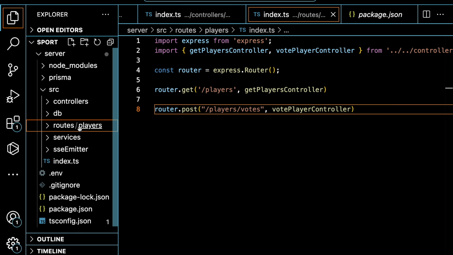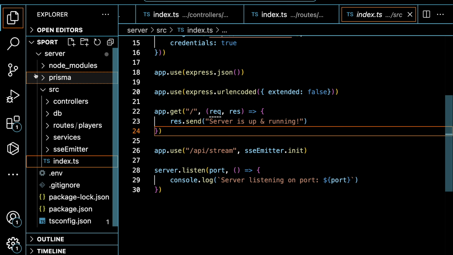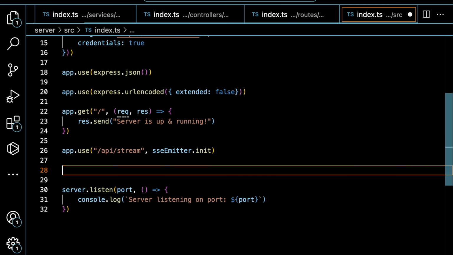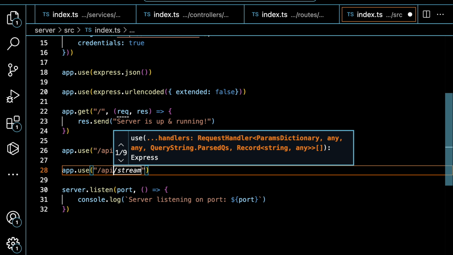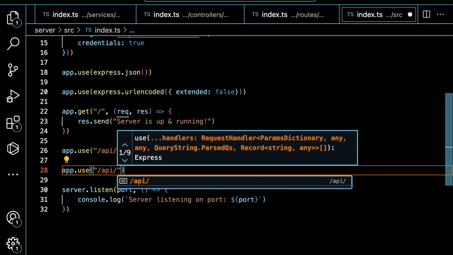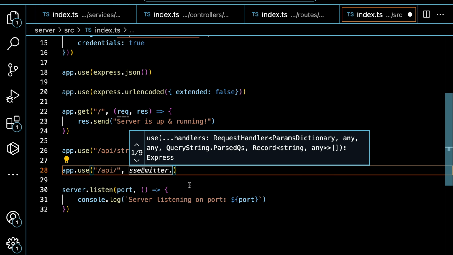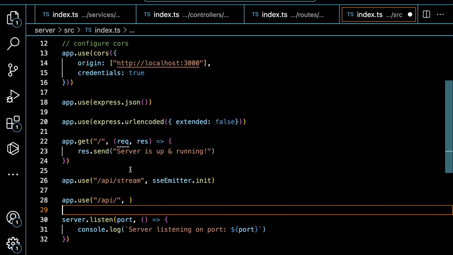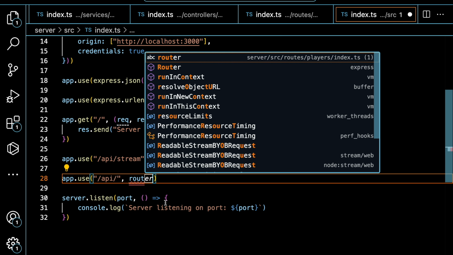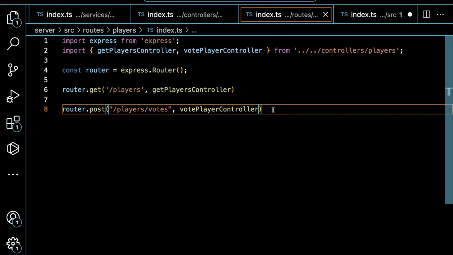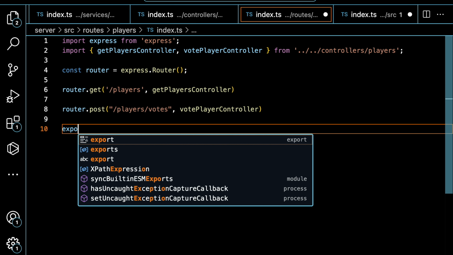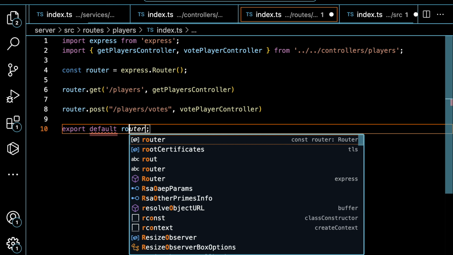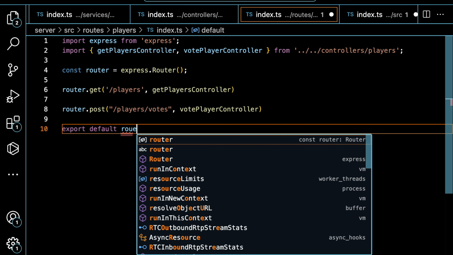So after we have configured our route, we need to come to the index.ts file over here to call our route. In order to do that, we can come over here and say app.use, and if anyone makes a request to /api then we call this function. This is our route function. So let's go ahead and call route. Okay, we have not yet exported this, so let's go ahead and export default router.